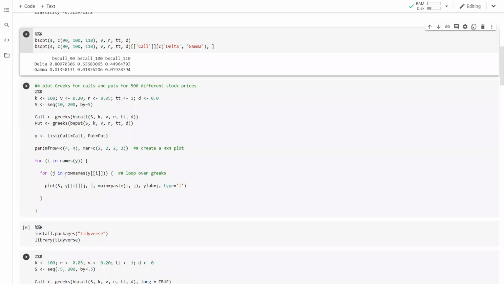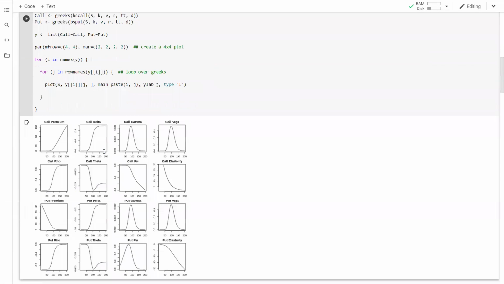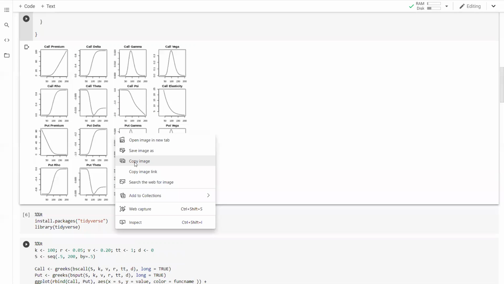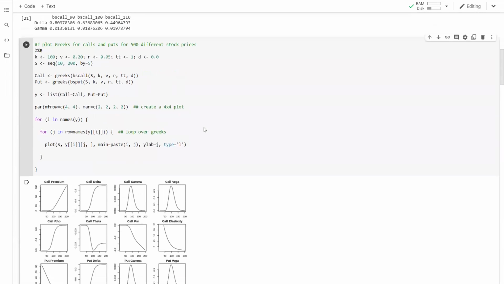And then we can plot using a double loop here. We can plot out the delta, gamma, vega, theta, and rho. Again, that's a nice little graph. We could copy this image and then paste it into Word or Excel or whatever format, PowerPoint.